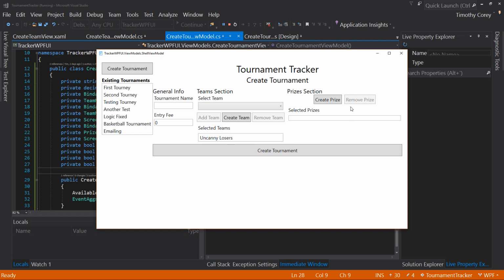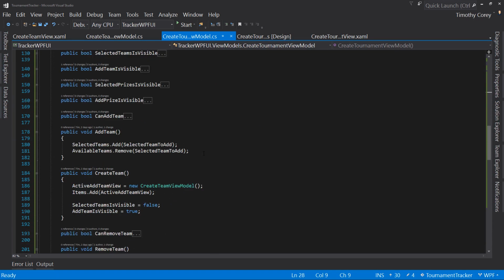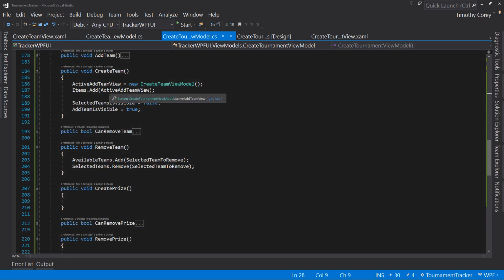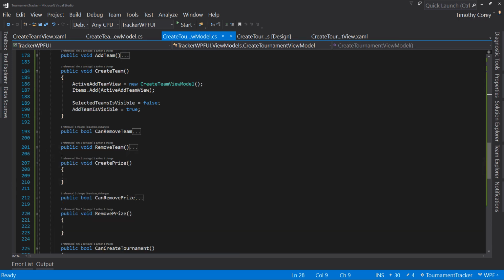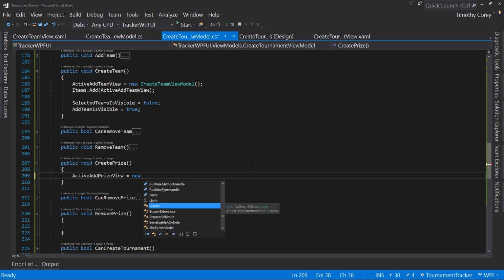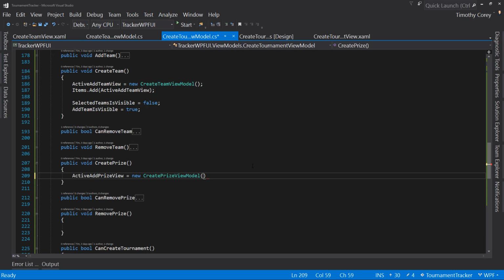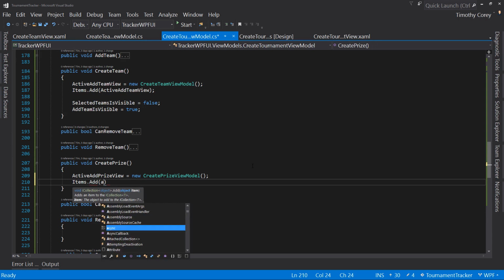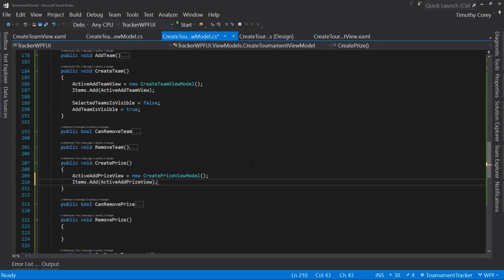So this is all working properly. Now let's do it all over again for the prizes. So we can mirror the create prize button off of the create team button. So let's come down here to let's minimize the add team and set the create team. We'll take away the remove team for now. Now create prize. This will be very similar to this pattern here. So active add prize view equals new create prize view model. Items.Add active add prize view.